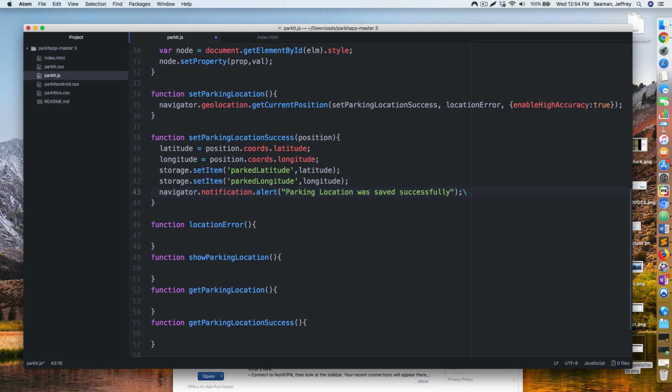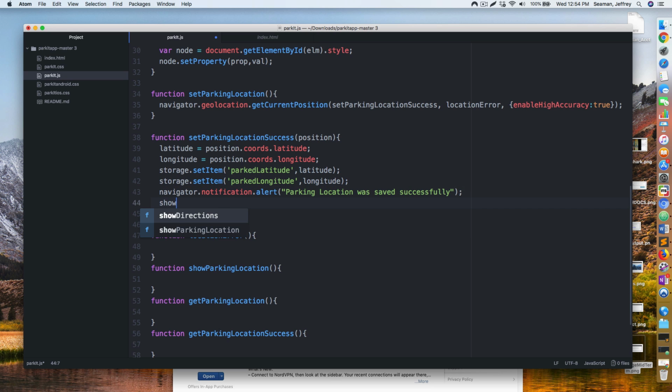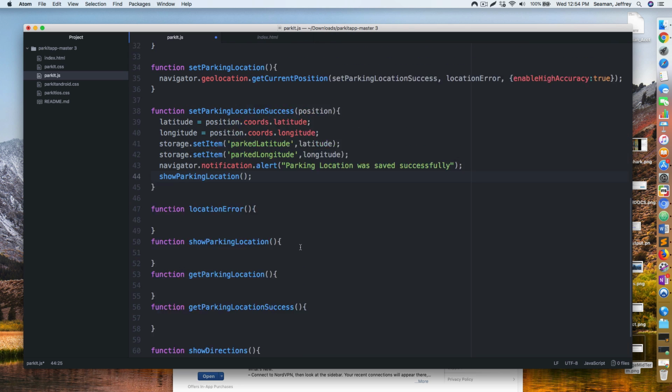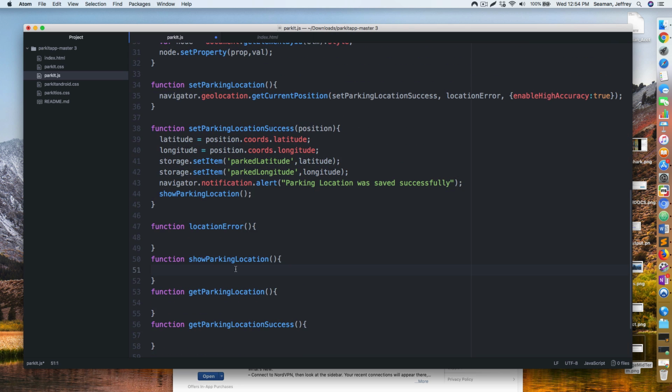We also need to call the show parking location method. So we need to show the parking location. And where is that at? Oh, right here. So let's program that next. So we need to set some CSS here. Tab in, do set CSS, and we'll set in directions, and then we'll set in the visibility.